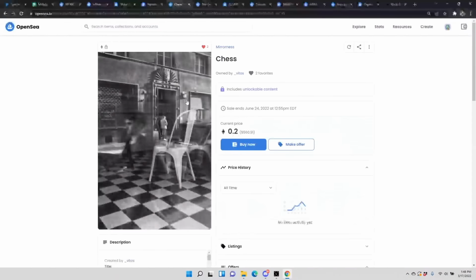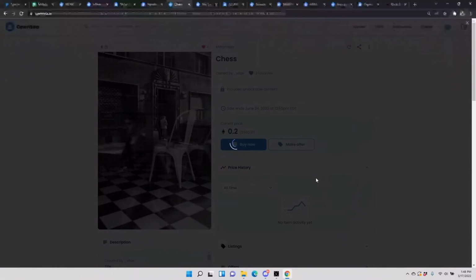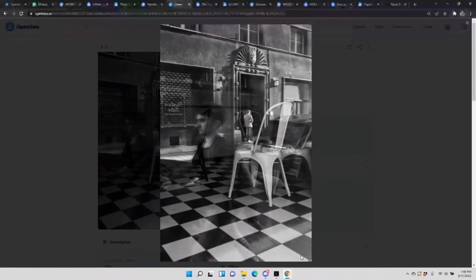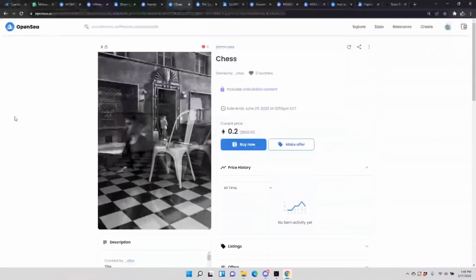I looked close up on this one too that's called chess, and it was interesting that you had these people on this board, and it makes me think of humans being pawns on a chessboard in a simulated reality or something.